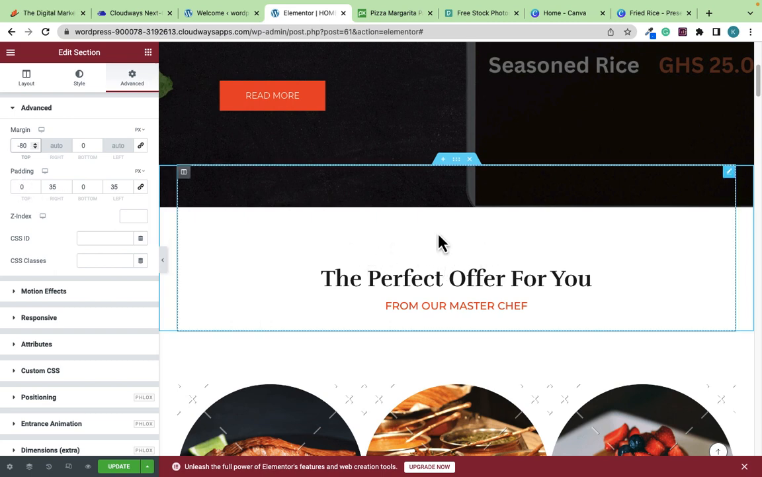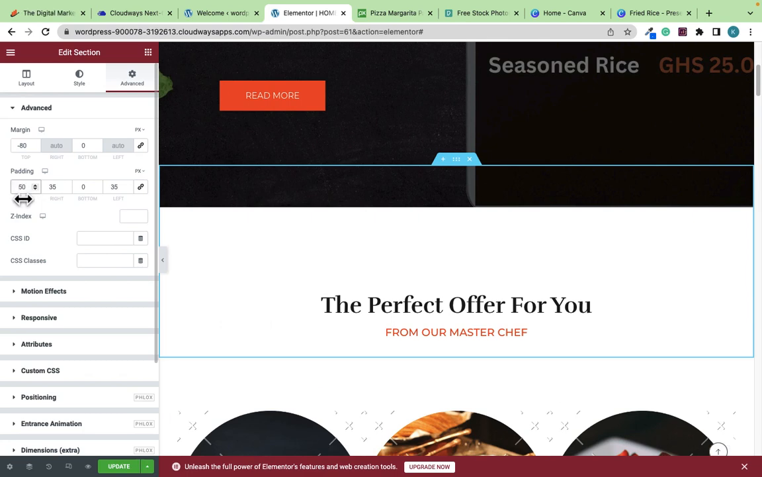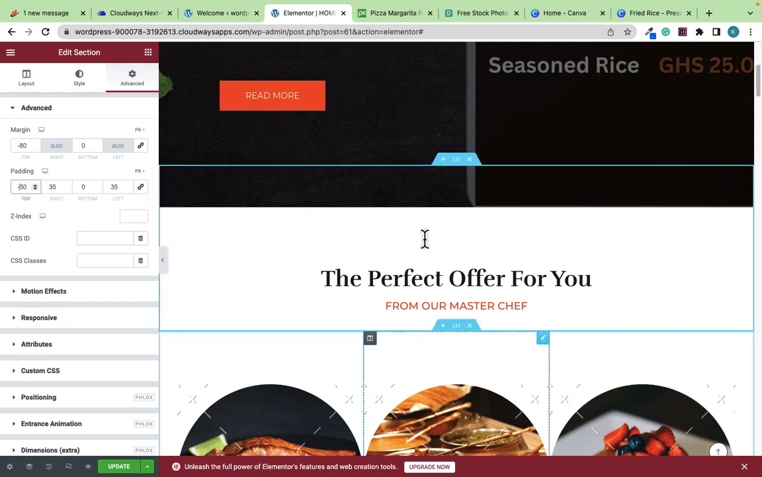The padding is the internal space. You can also use the padding. So let's say we give an internal space of 50. So let's make it minus 50. So you see it pushes it to the top. You can make this one minus 200. Yeah, so that is how you're going to play around the margin and then the padding.